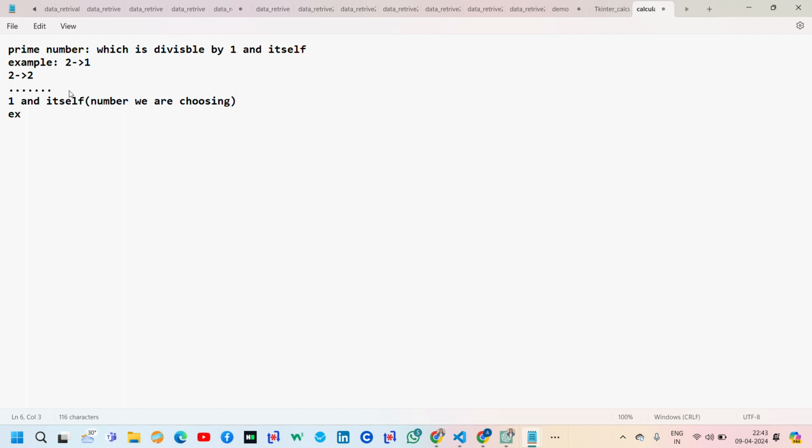Let's take another example. Let's take number 15. 15 is divisible by 1, and 15 is divisible by 5. Of course, 15 is divisible by 15. Here, 15 is divisible by 1. Next, 15 is divisible by 15, which means it is divisible by itself.